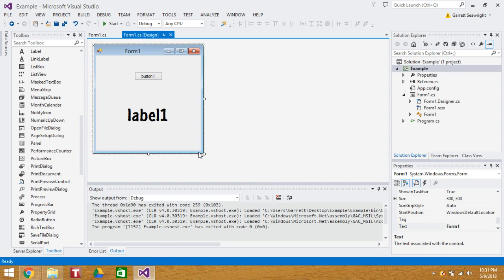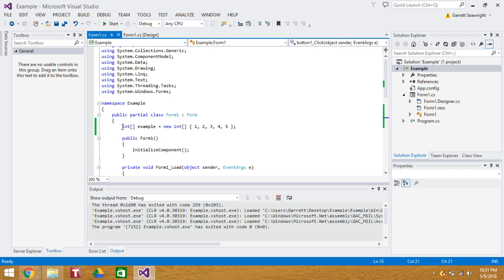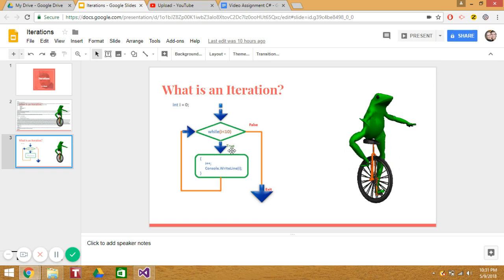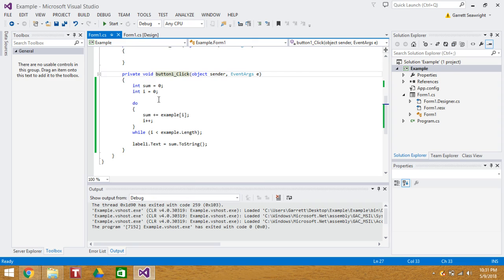Right now I have a form with a button and a label. And I also have an integer array, named example, that has 1, 2, 3, 4, 5 in it. So I've already written a do-while loop. I'll kind of explain to you what it does. So first of all, this is on the button click event, by the way, so whenever I click the button, this will happen. First of all, I have an integer defined as sum equals 0, so that sets our sum equal to 0 every time. And then this I here is our incrementer or our counter, just like you saw in this example here. And it starts at 0, and basically this is how you write it.